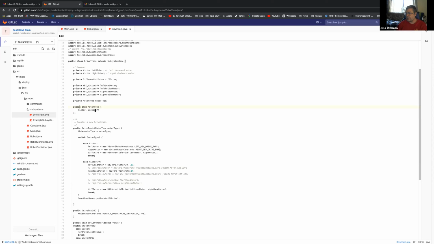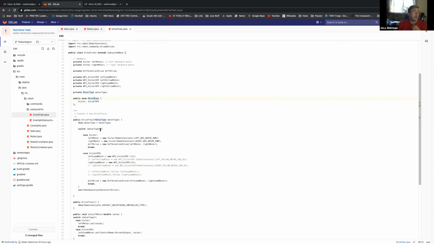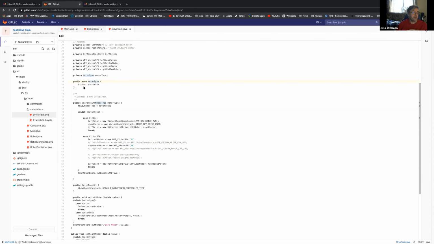All an enum is, is enumerated values. So like Victor is value 1 and Victor SPX is 2. And this makes it easy to define. I use this to specify what type of motor controller we're going to use. Maybe MotorType was not necessarily the best name for it. Maybe I could have named it motor or speed controller type. It works. So those are the members.